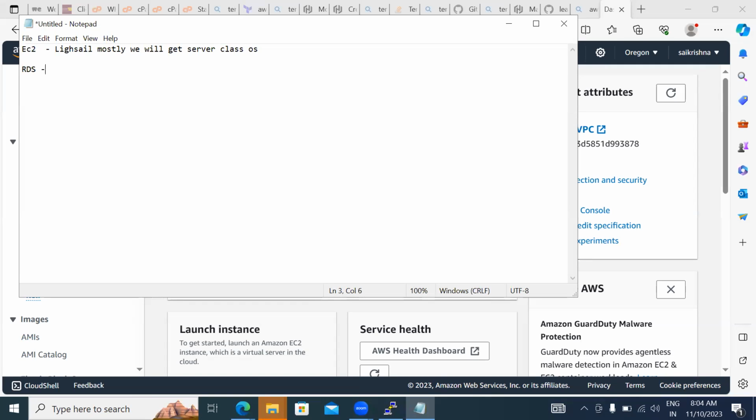Even if you create an RDS also, at the backend an instance is getting created, and it should definitely be server class. Okay, so which is a server class?